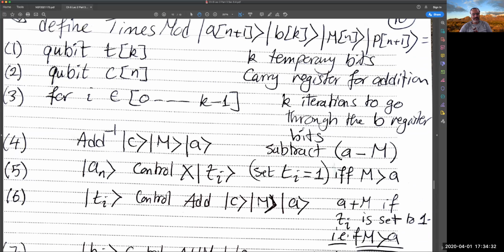So at the beginning, let us subtract A minus M. Doing A minus M, use C, M, and A. We are doing this to see if A is bounded by, is less than M or not. So once we do this, we check bit A sub N. This is similar to the modulus we have done before. And then we do this A sub N control negating the T sub i bit. So basically set T sub i to 1 if and only if M is larger than A. So if this goes an underflow, if A is less than M, then A sub N will be set to 1.